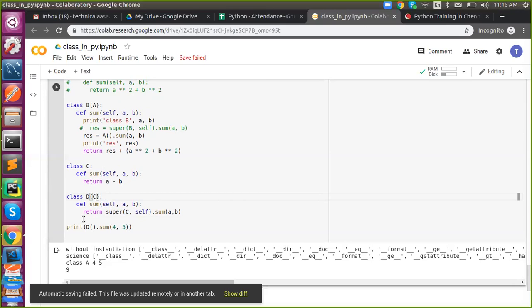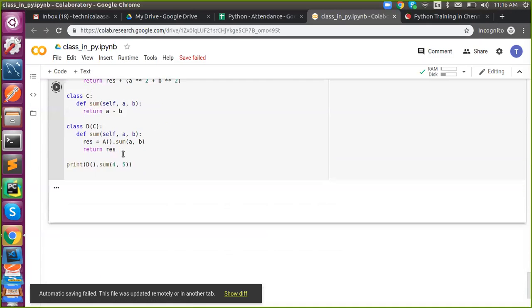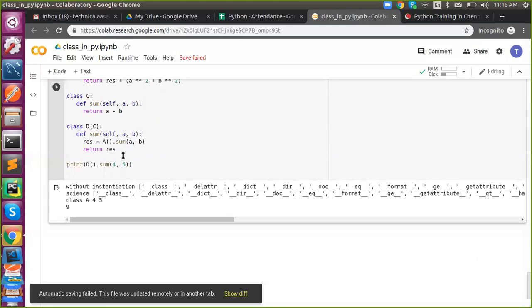So if I don't have this, now what to do? I need to say class A dot sum. I can say that now. Understand? I don't need this. Simply return res. I'm utilizing it. That's it. Got it?